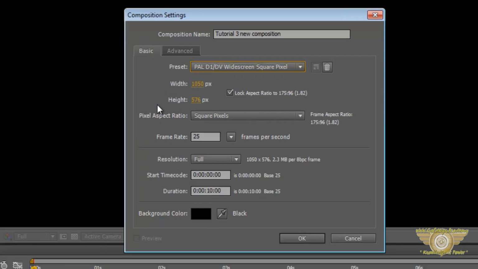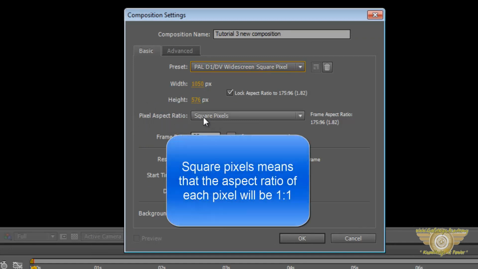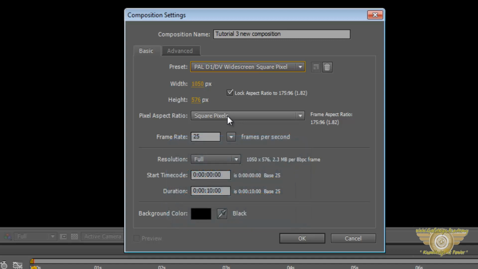Coming to the next, the pixel aspect ratio. We have square pixels over here. The pixel aspect ratio is just a mathematical comparison between the width of a pixel and the height of the pixel. So square pixel here means that the width and height of a pixel will be the same.